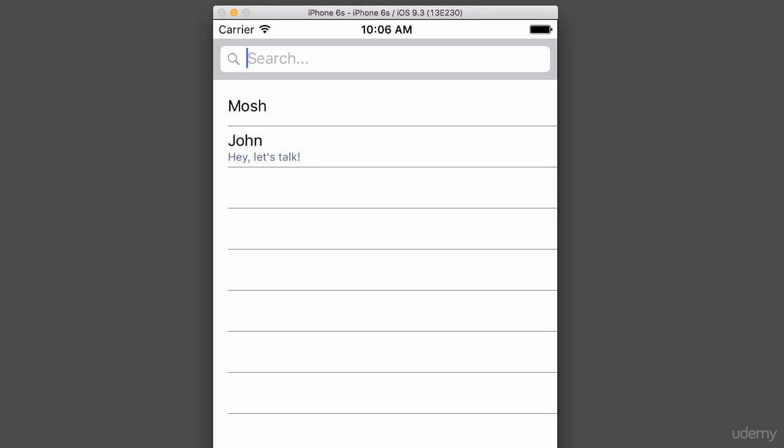And finally, let me show you how to add a search bar on top of this list view. So if I type M or MO, we get only the contacts that start with the search phrase. Or if I delete this, I get the entire list.